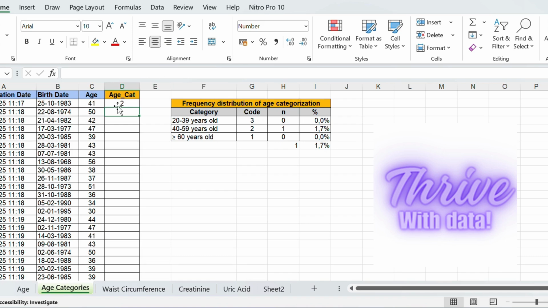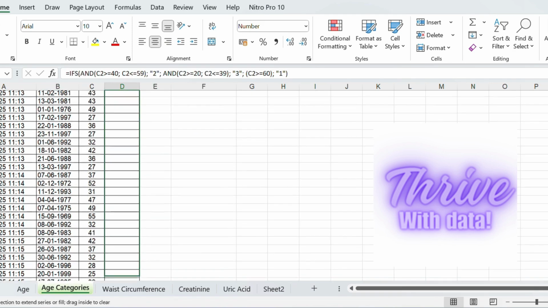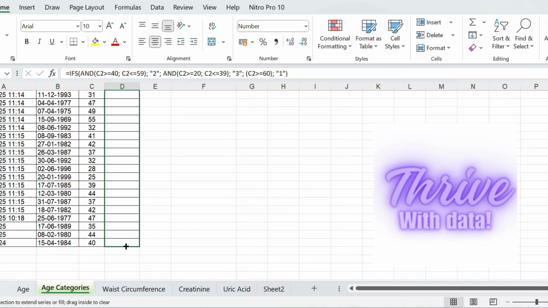and drag it down. And boom, your data is instantly categorized. No need for manual counting, pivot tables do the work for you in seconds.